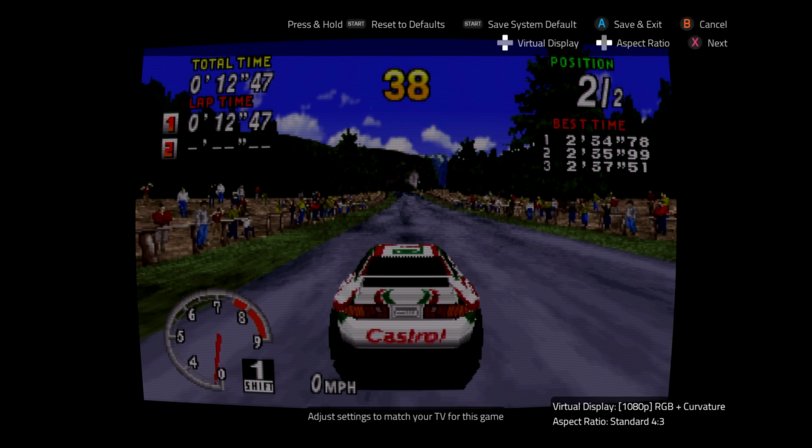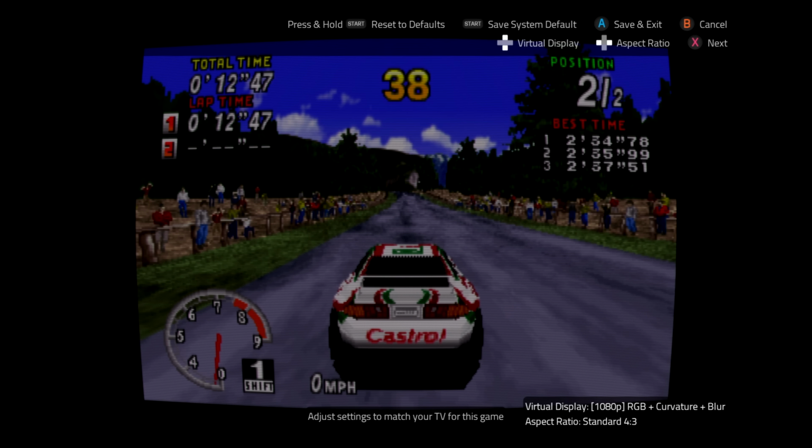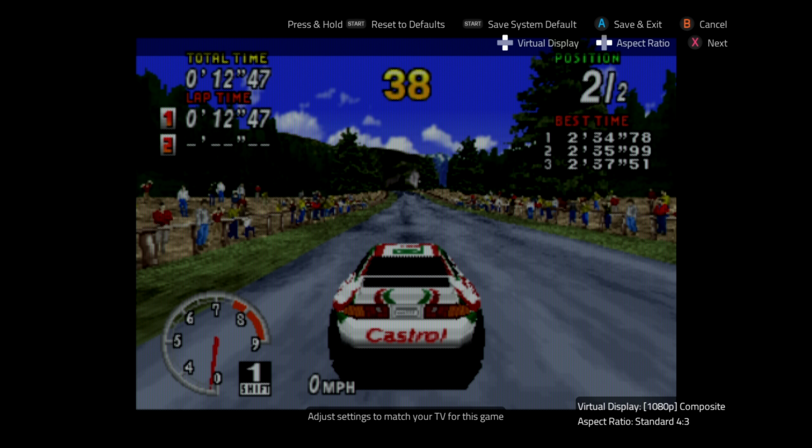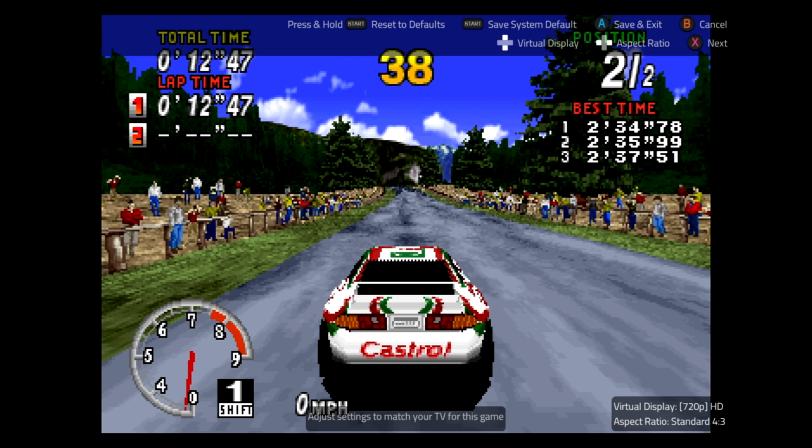We can also go to the RGB plus the curvature. There is an RGB with a little bit of a blur. Curvature plus blur. Now, this definitely darkens everything up a lot, and I'm just not a big fan of it. We can go to composite, and we can also drop that resolution down to 720p. And from here, we can go through all of those different filters we saw at 1080, but it's going to be in 720.